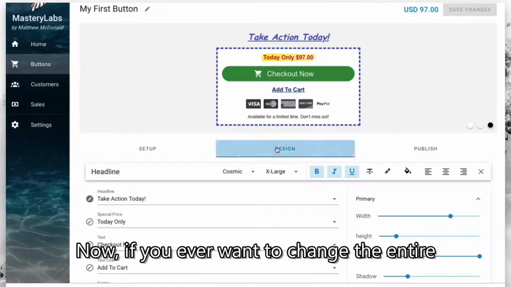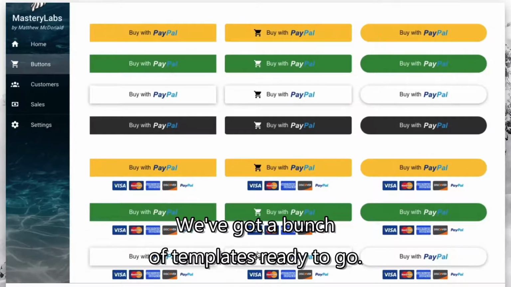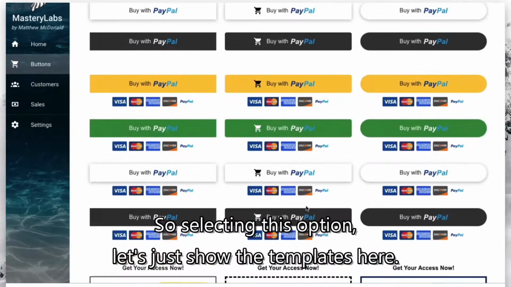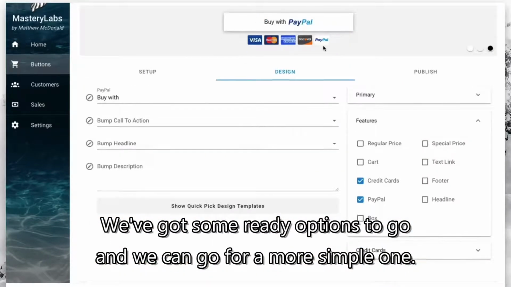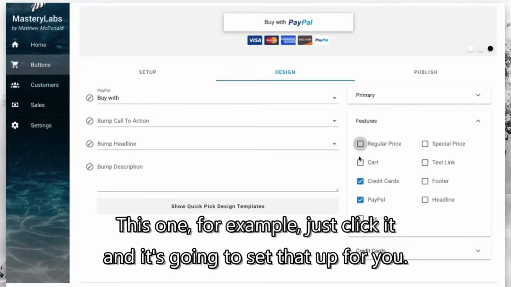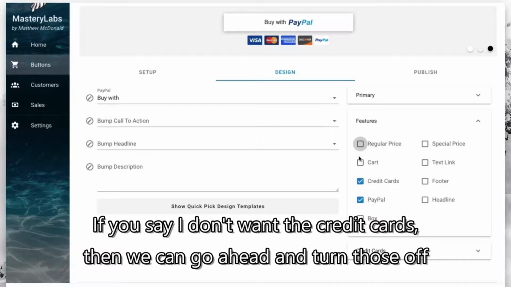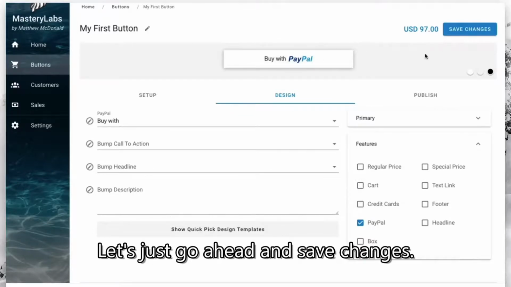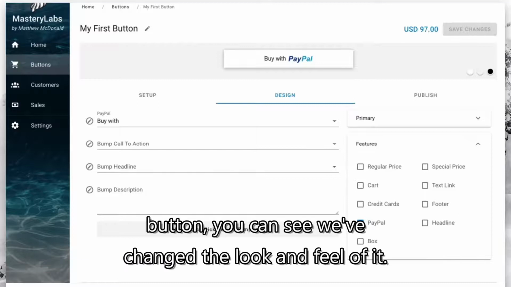Now, if you ever want to change the entire design of your buy now button, we can just go here. We've got a bunch of templates ready to go. So selecting this option, let's just show the templates here. We've got some ready options to go, and we can go for a more simple one. This one, for example, just click it and it's going to set that up for you. If you say, I don't want the credit cards, then we can go ahead and turn those off, and we can toggle different features right from here. Let's just go ahead and save changes. And now when we go and have a look at this button, you can see we've changed the look and feel of it.